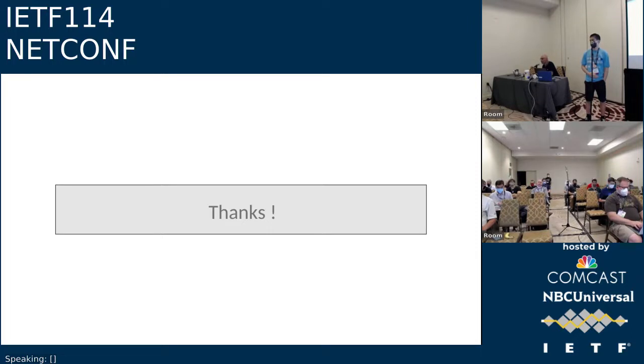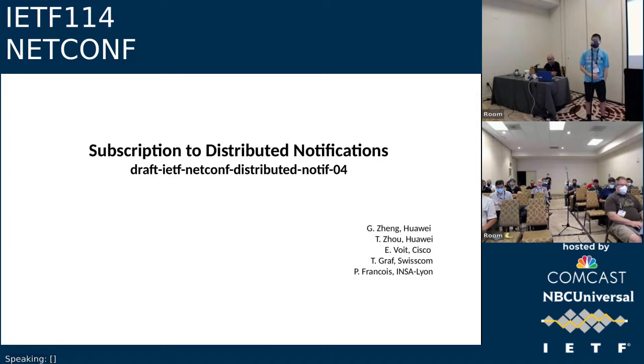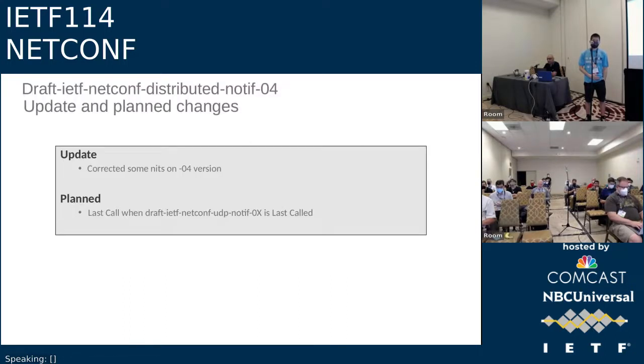Okay, I guess we can move to distributed notif. Yeah, so also on behalf of the authors, just a quick update on the last draft they published. On the next slide, there's only one. There hasn't been any change on this draft, actually. There are some corrections on the last version. The authors believe that it is already really stable, but since the only reference to this draft is UDP notif, they would like to wait for UDP notif to be last called before last calling this one. And that would be it.